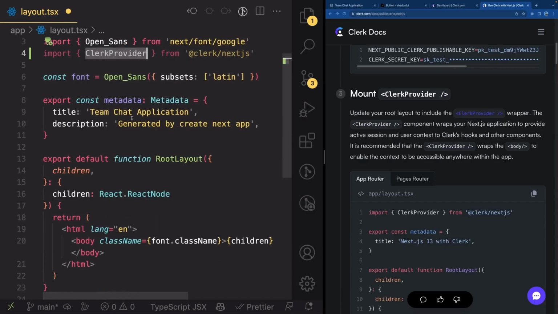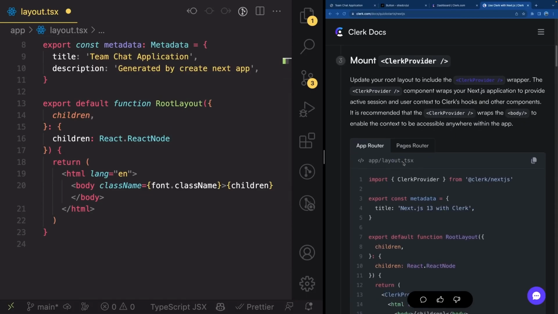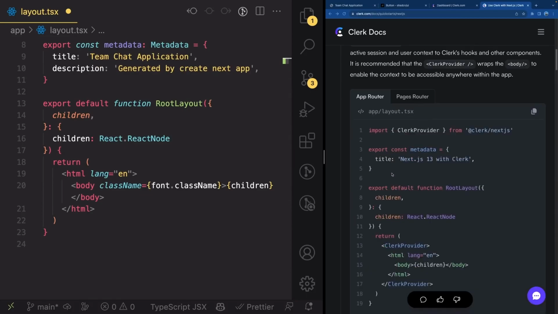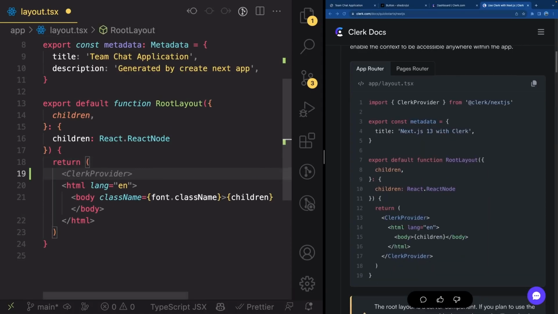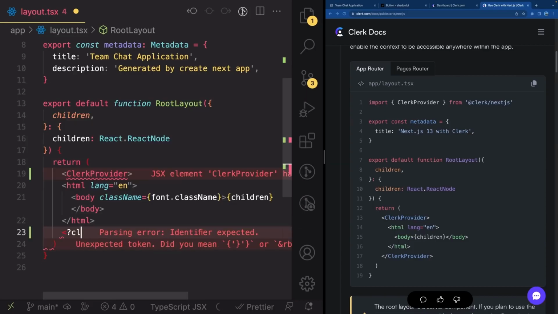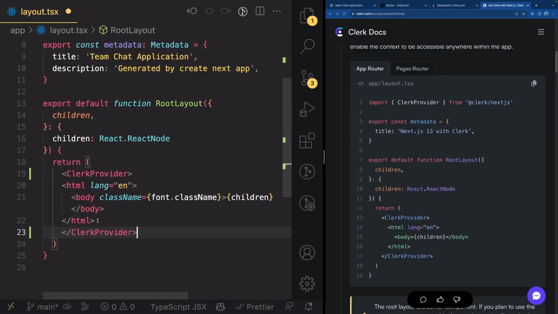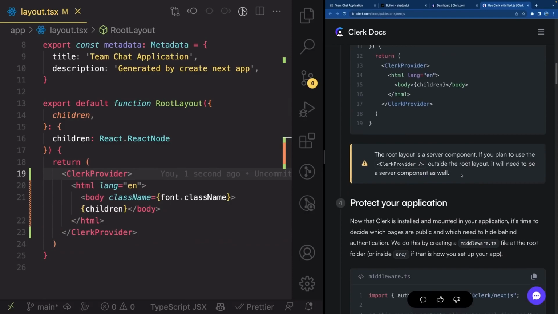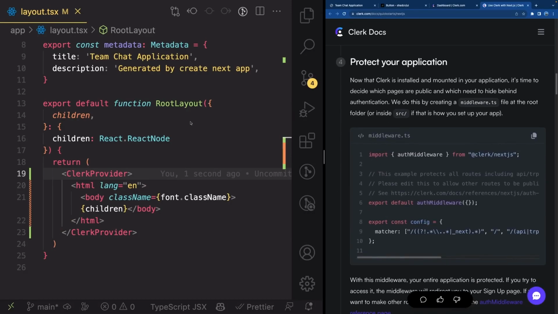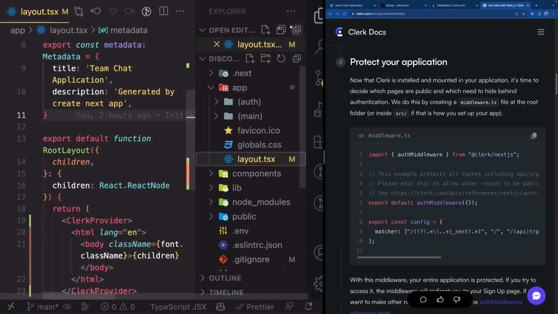And now you can copy this ClerkProvider and follow this documentation. Make sure you selected the app router instructions here and just go ahead and wrap the entire application in a ClerkProvider like this. There we go. And you can indent this inside. Great. Now what we have to do is add our middleware file to actually protect our routes. So make sure you added the ClerkProvider to your app layout.tsx. Make sure you've saved this file.